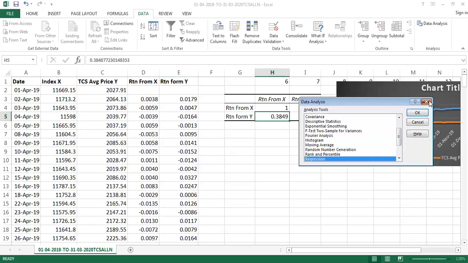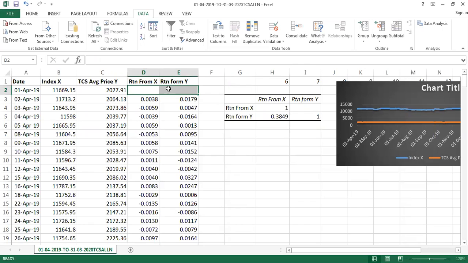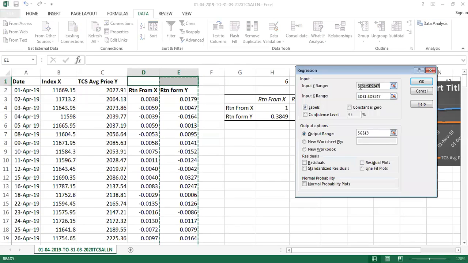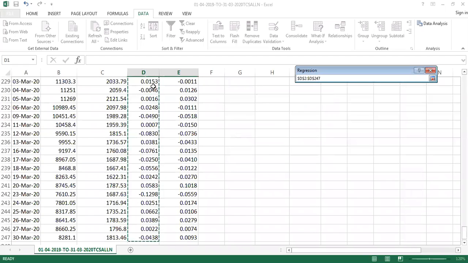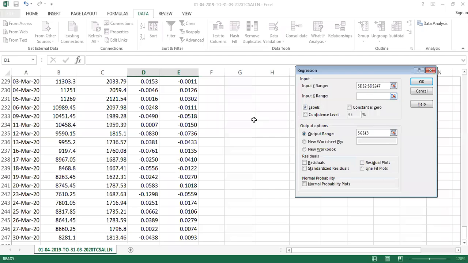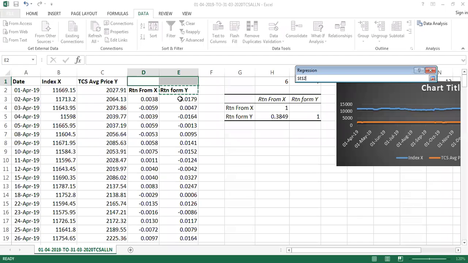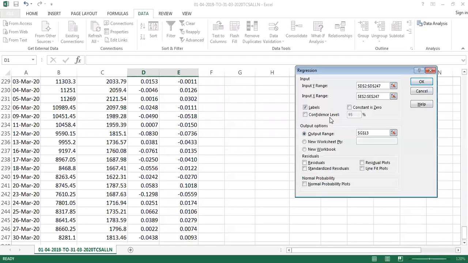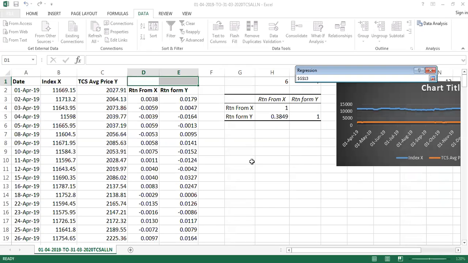Now there is an error here. I'll tell you what the error is. The error is that I have left these two columns blank. I should not have left these two columns blank. I will just copy these values here so that the column doesn't become blank. Now let us see if I get the same error again. Everything remains the same. I want my output here itself. And then I click OK.